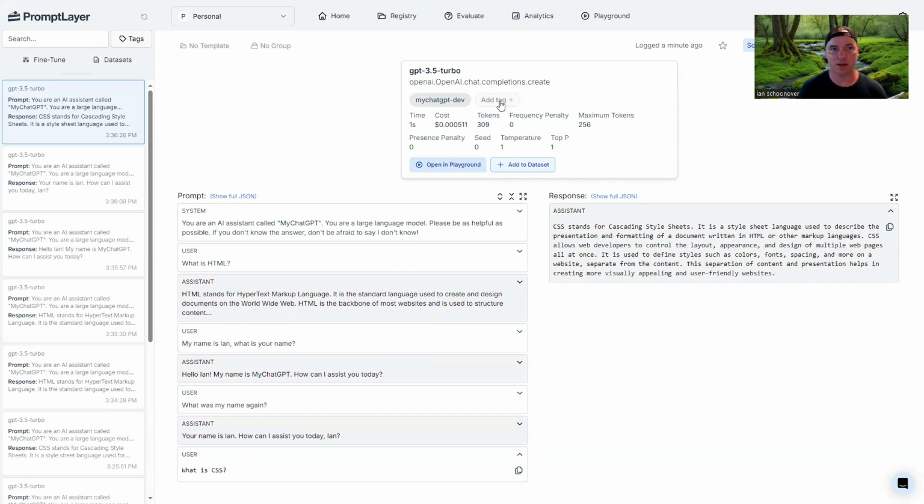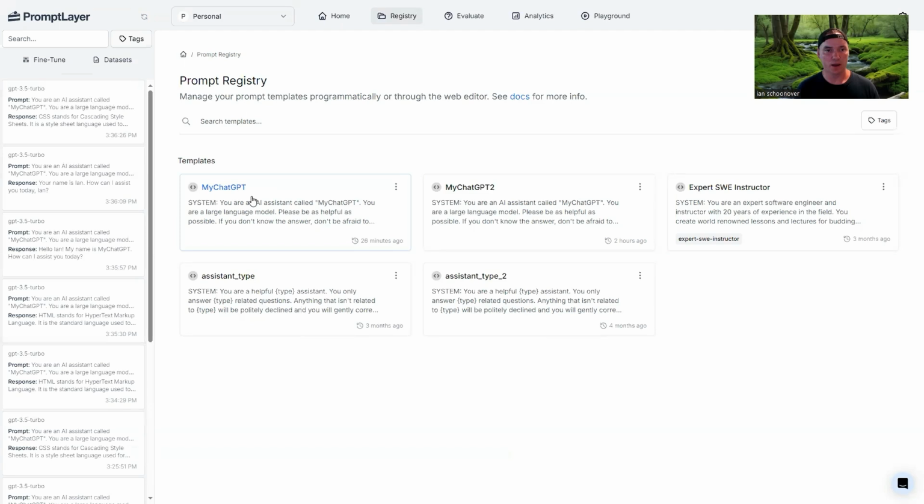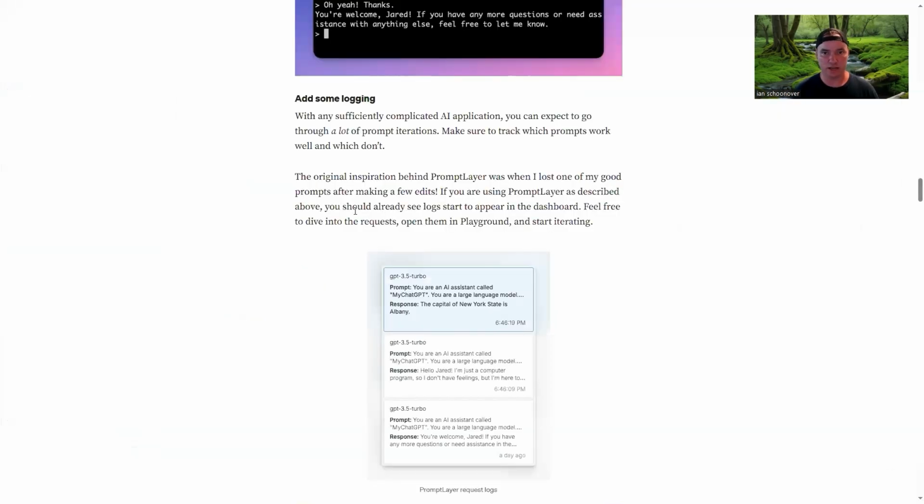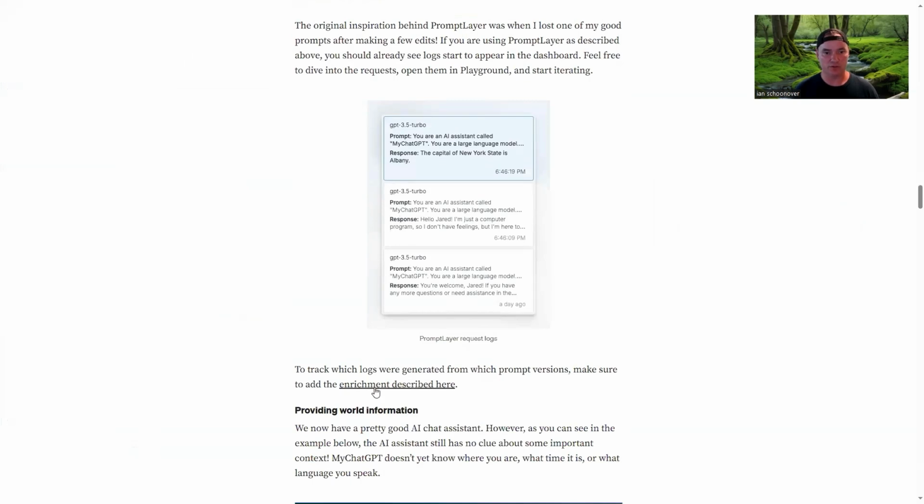But one thing that's not happening is it's not actually connected to the prompt template. So you see no template here in the top left corner. And we want to connect it with the template that we're using, in this case, my ChatGPT. So that's what we're going to do now. Let's head over here, and if we scroll down, you can see there's a link to a way to track which logs were generated with which prompt versions. So you can go ahead and click on the enrichment described here link.